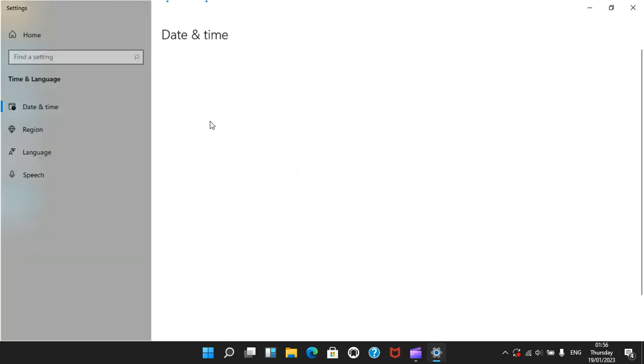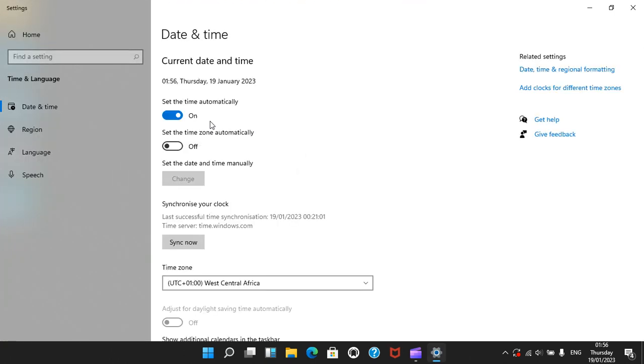Alright, this will take us straight to the settings page that will allow us to make these changes. So hold on until it opens. Okay, now the first thing I want to point out is the date here. It shows me that today is Thursday, 19th of January 2023.